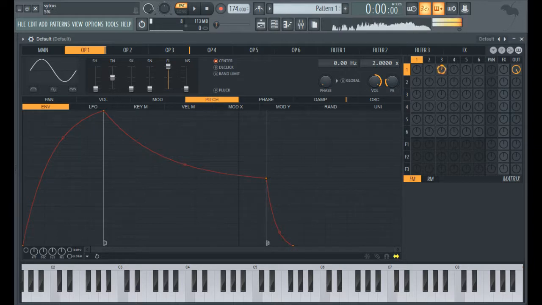You cannot modulate these knobs in the matrix, but you can modulate this volume knob right here. Again, I can't show you drop-down menus, sorry, but if you right-click on the knob, you'll get a drop-down menu, and you'll see a Create Automation clip right away. You can automate the level of the operator, basically.